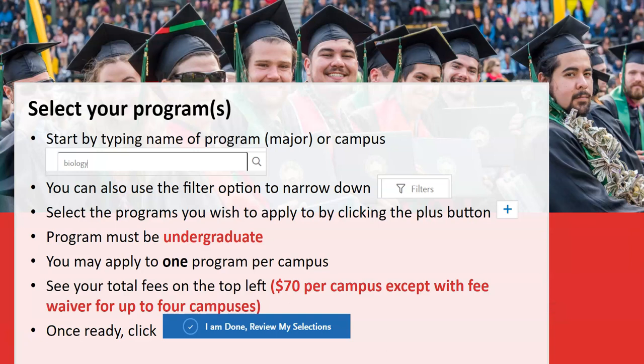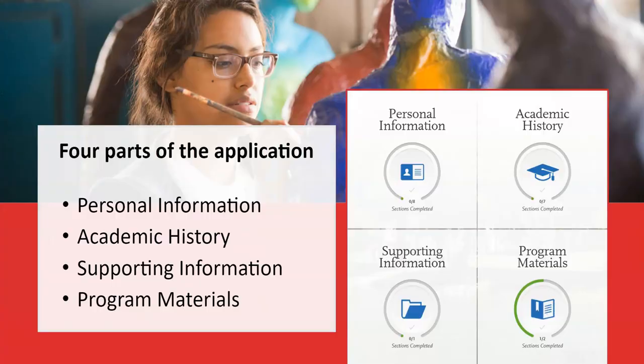You'll then select your program. You don't need to select all your programs right now. You'll either want to search by campus or by the name of the program. It is $70 per application unless you get the fee waiver, and we'll talk about that in a little bit. And if you do receive the fee waiver, you'll get 4 campuses for free. You can add additional campuses at the end.